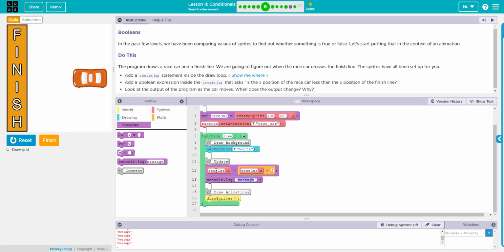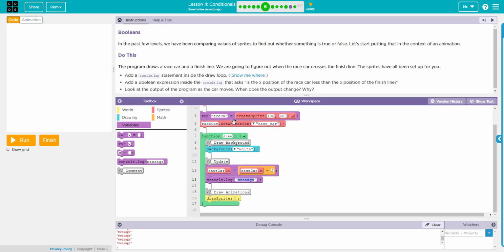What happens is that it's just typing the message, because that's what we said down here in the debug console. Okay, if we look down here, we don't want to do that. We want it to kind of ask a question, not type in the text, not write down "is the X position of the car less than the X position of the finish line" on here. We want it to actually calculate that.